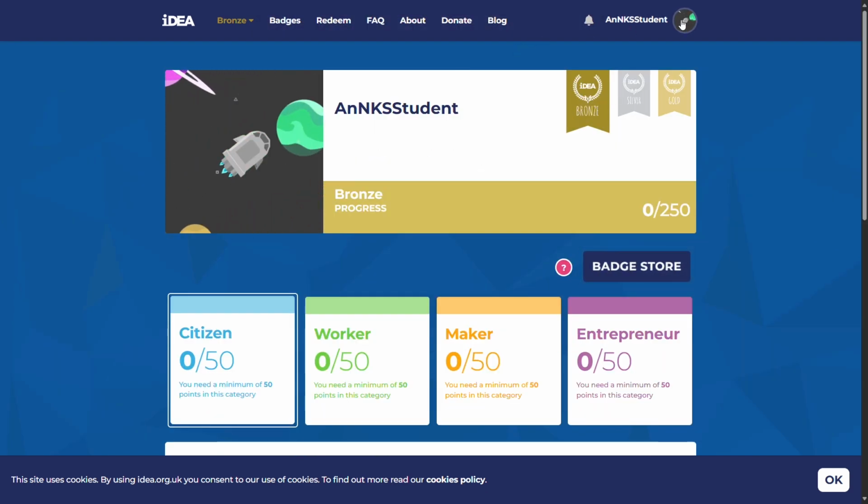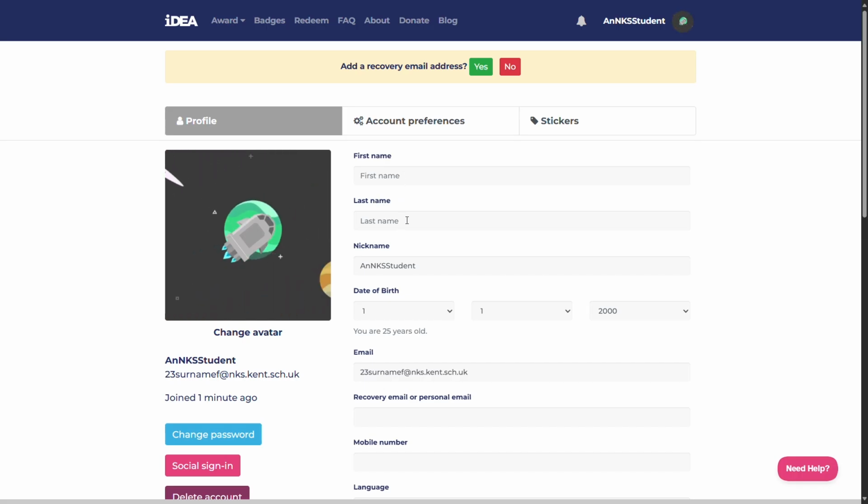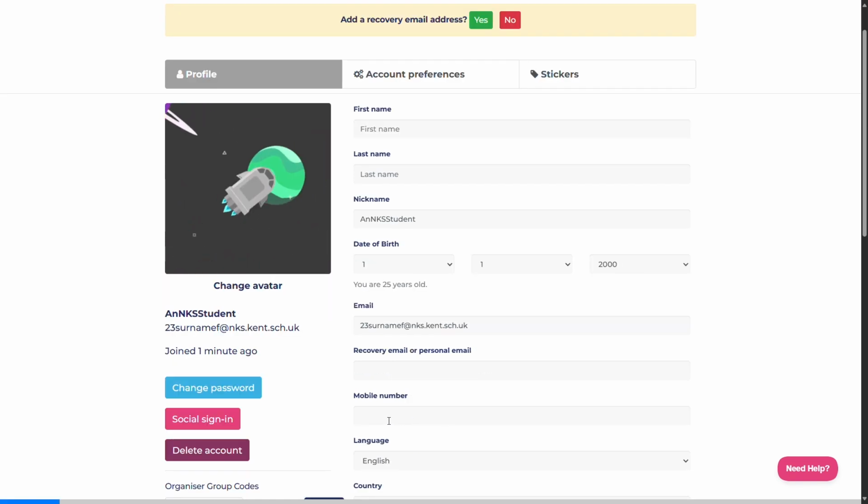And then immediately pop up to your profile and edit. At this point, enter your full first name and last name. That's really helpful for us making sure that we can give you points and stuff later. You don't need a recovery email as long as your school email works. But of course, after you leave NKS, your school email will be deleted. And so it means the recovery email can then be used to re-access your account. No need for a mobile number.